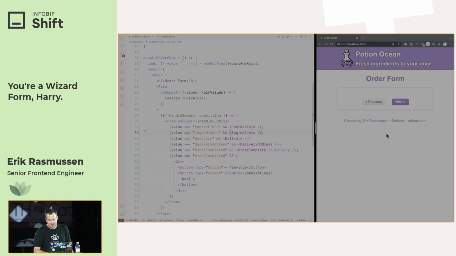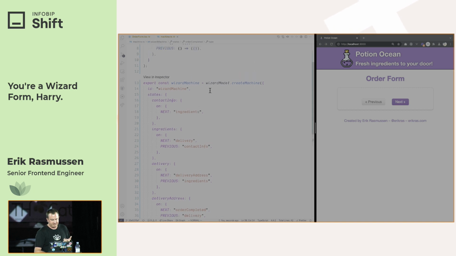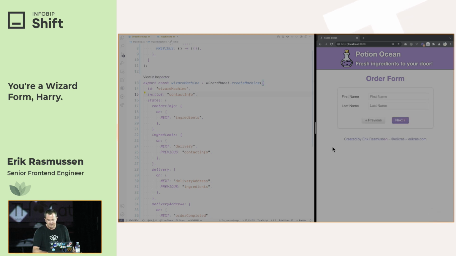But you'll notice here that we don't have any inputs here. And that's because we're not in any state yet. Because when we defined our machine, we forgot to tell xstate which is the initial state. Xstate doesn't know. And so it's very important that you define your initial state. And our initial state is obviously contact info. So now, boom, we're on our contact info page.